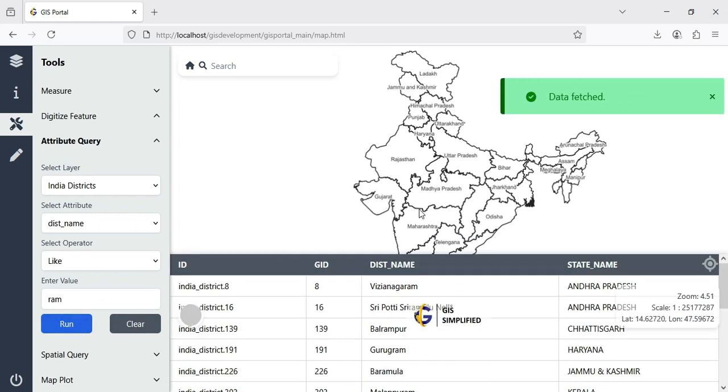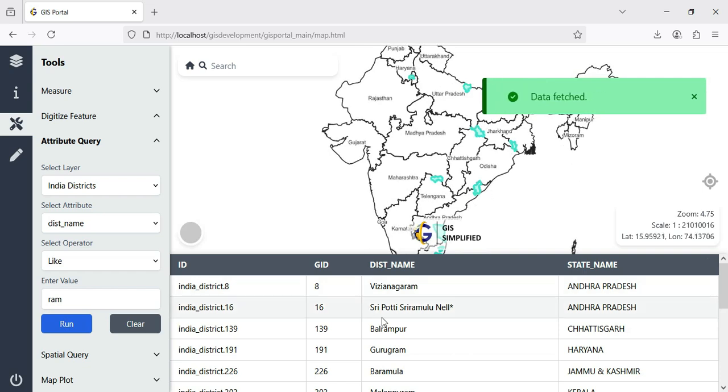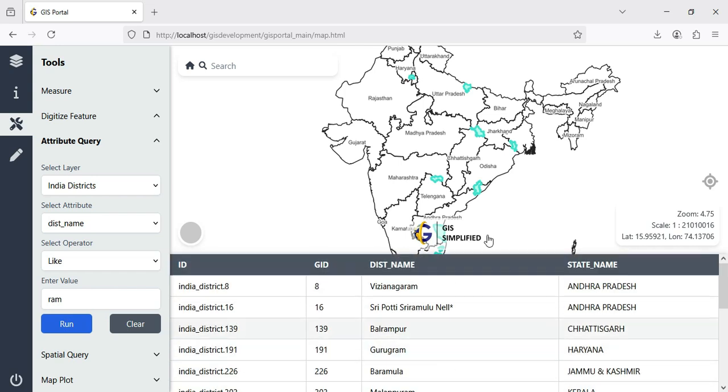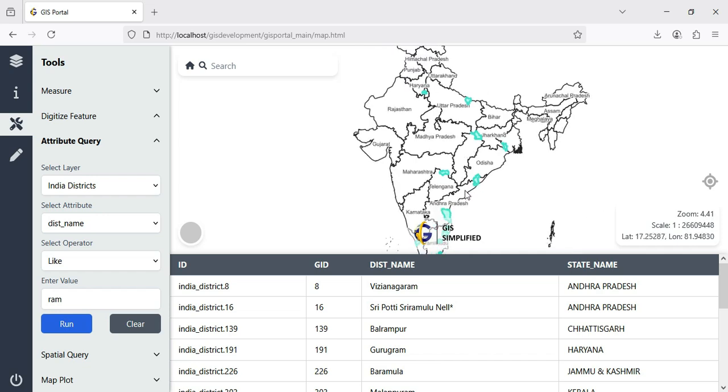So it will fetch all the districts which have Ram in their name and again list them here. You can see at the bottom, so you can just scroll through that, and all those features are highlighted on the map as well with the cyan color. You can see over here.